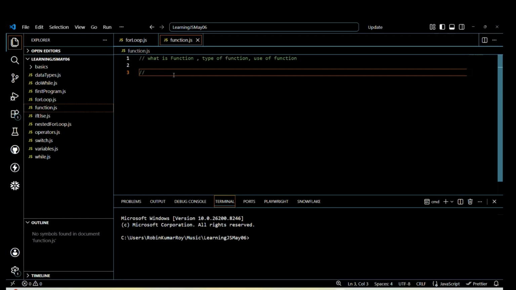Now let's say there is an addition program, a program for adding two numbers. You have written it, but in the same page that particular addition logic you have to use at multiple places, at place two, at place three. If you don't use a function, you have to write the same thing every time.